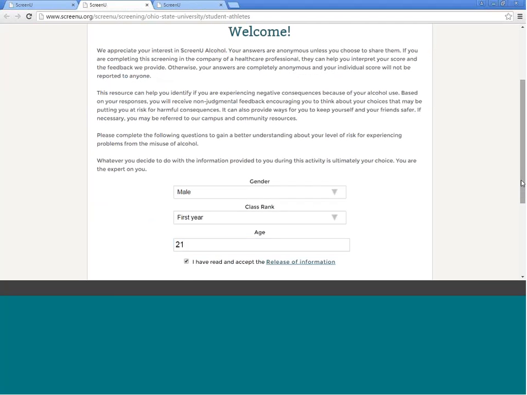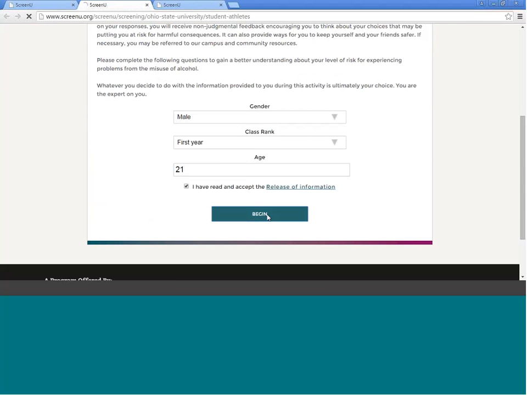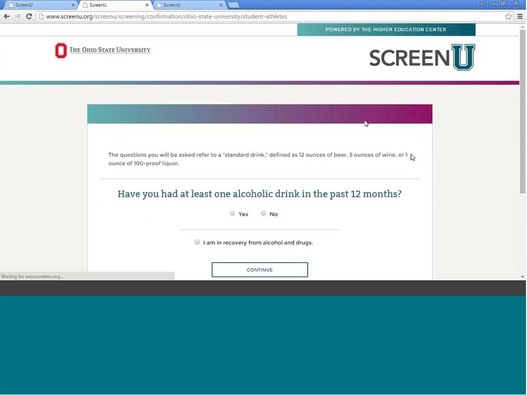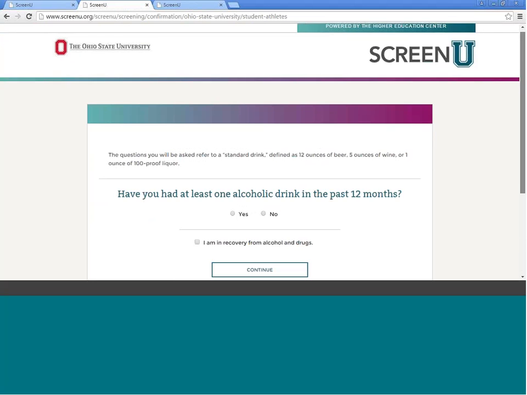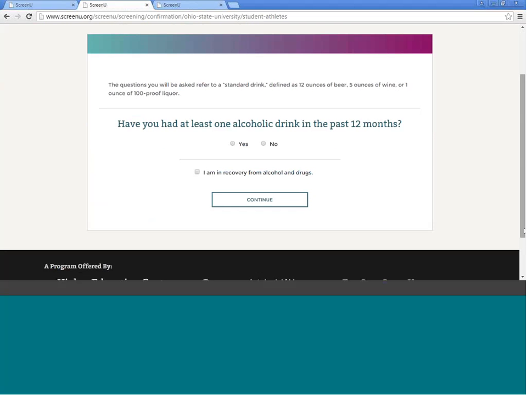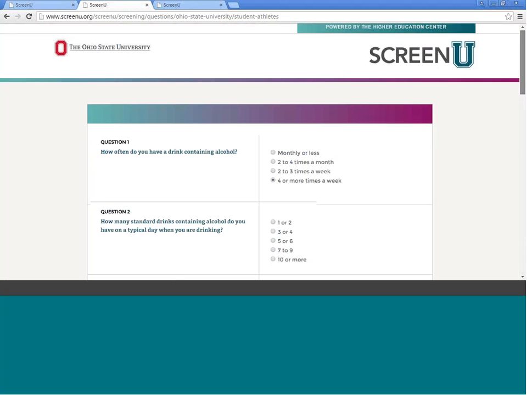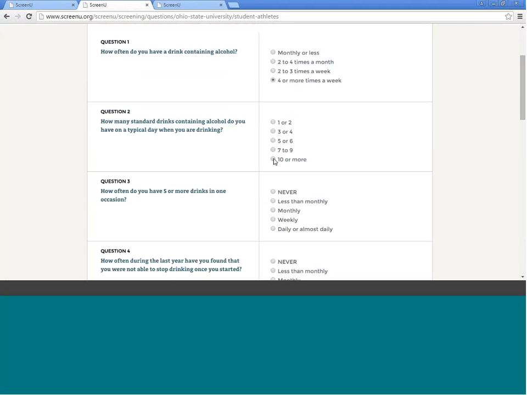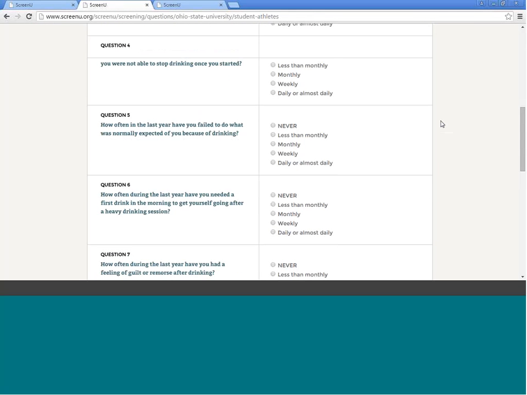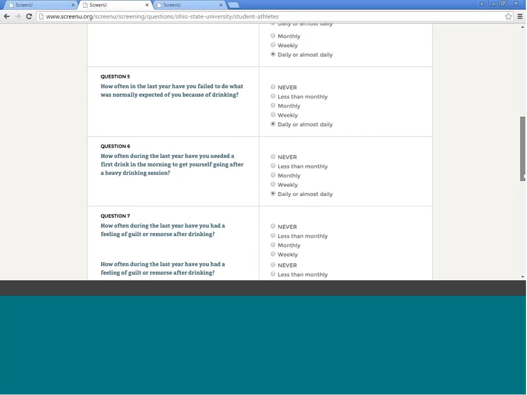We collect some simple demographics, and then students go to our gateway question. And again, we use the AUDIT for the alcohol screening. So the first question is identifying if they have used an alcoholic drink in the past 12 months. And we're going to answer the AUDIT questions so that we get a high-risk score, just so we can take a look at what feedback looks like for a student who has screened at a high-risk level. Give me one moment, I'll answer all of these questions.